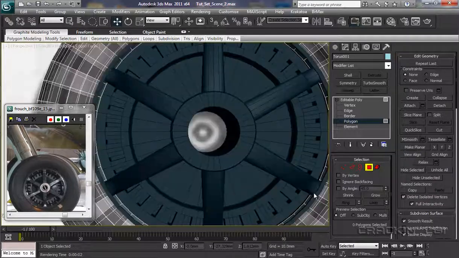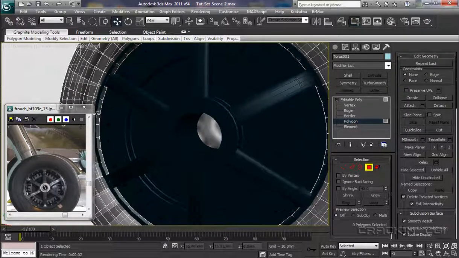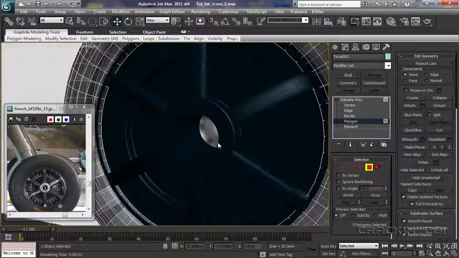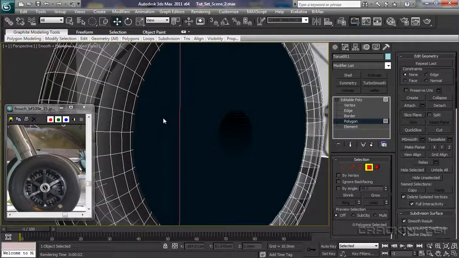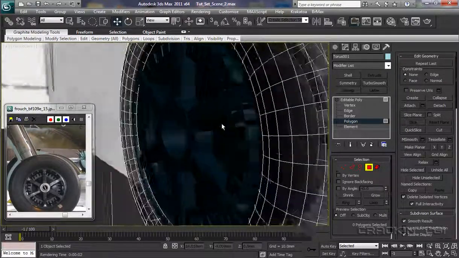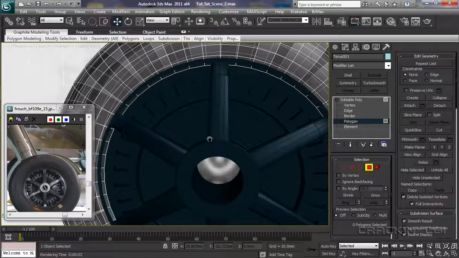Into perspective viewport. Now we can see here that the torus, which is going to be the tyre, is actually coming through these sections here. Okay, that's not all that brilliant. We need those to be on the inside. It's not a big problem at the moment. They're fine on that side there.